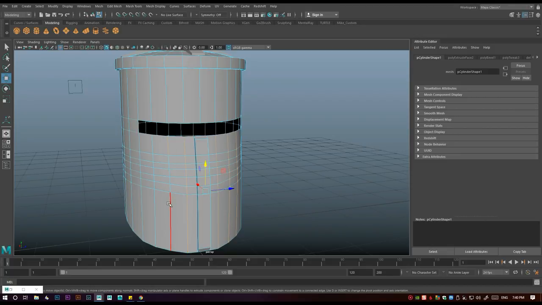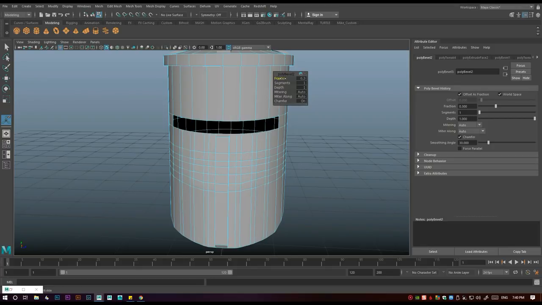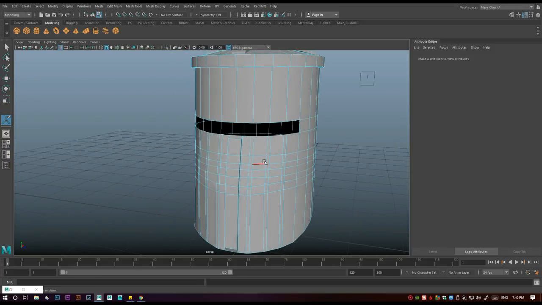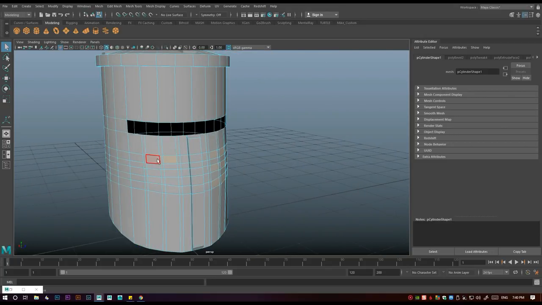So now I'm going to take three vertical edges on each end and bevel them, so I get nine openings for the mouth for breathing and talking and whatnot.